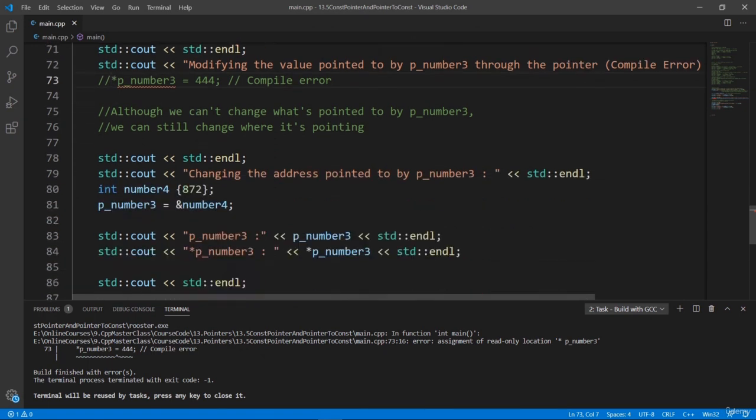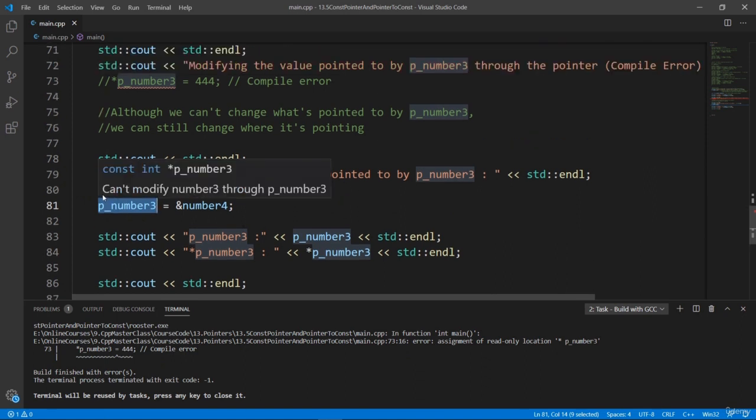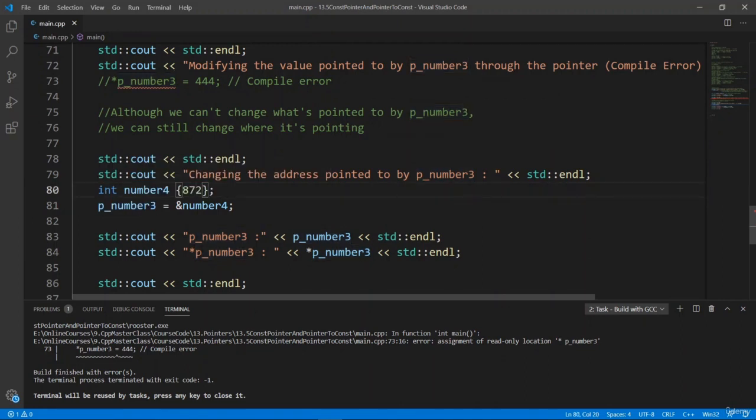So what we're going to do, we're going to set up a new variable called number 4. We're going to assign the address of this variable to p number 3, and we're going to try and print things out. We're going to see that the pointer now is pointing here, and if we try to dereference and print, we're going to get this value here printed out, 872.